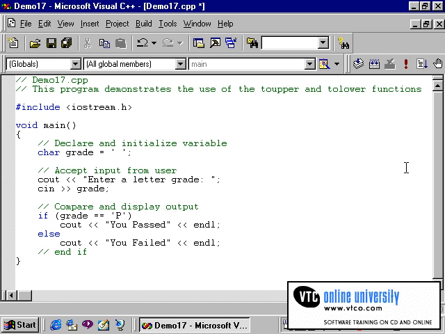There are some functions available in the C language which allow you to create programs which are more user-friendly. This program, Demo 17, will demonstrate the use of two such functions, known as toUpper and toLower.